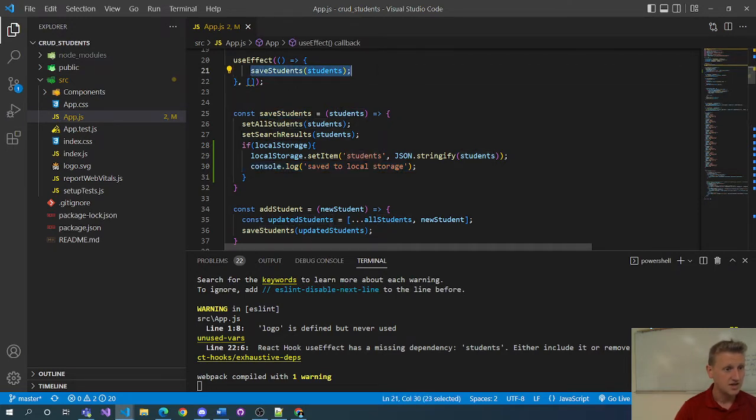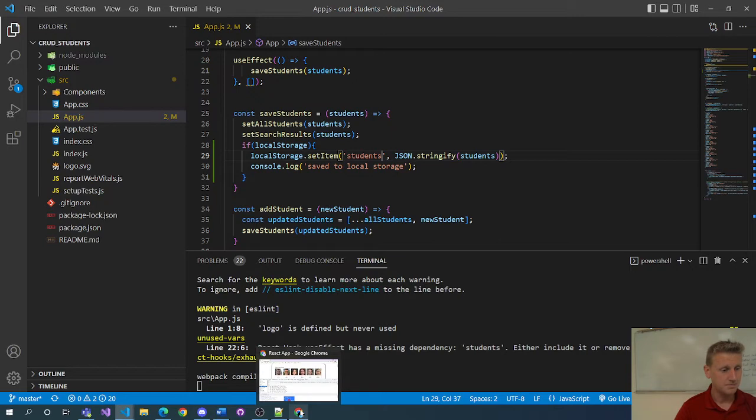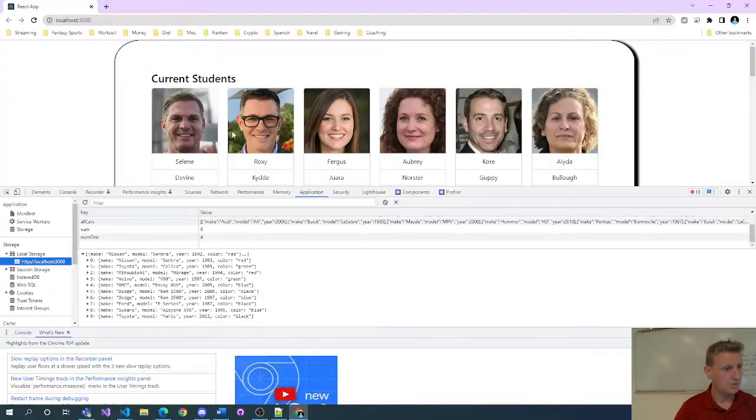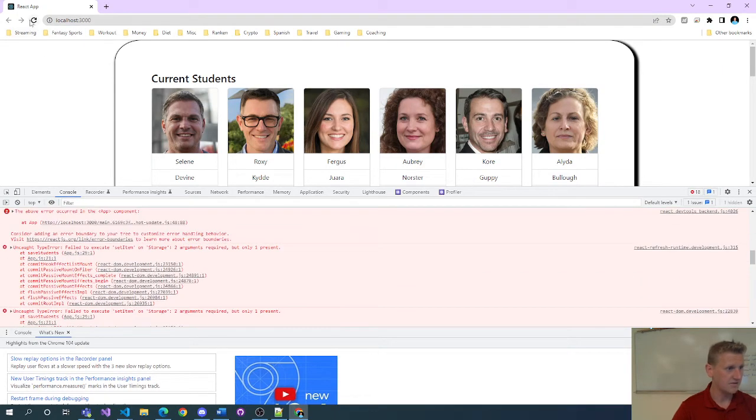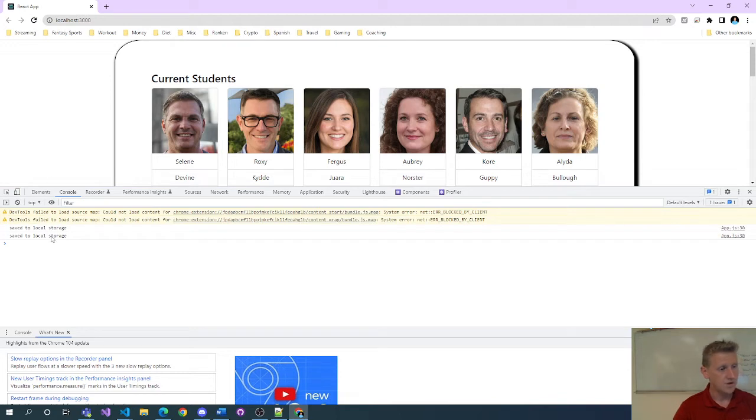Just so you can see, presumably when we call saveStudents when the page loads, local storage should be recognized. So we should run this line of code and it'll say save to local storage. Now my item is called students. Let me load the page and go to the console. These are all errors from when I was typing. If I refresh, you can see we get this save to local storage called twice, but the point is you are seeing it is saved to local storage.